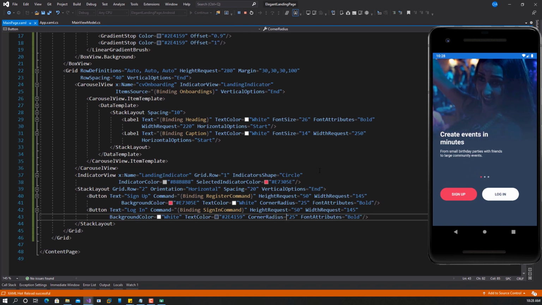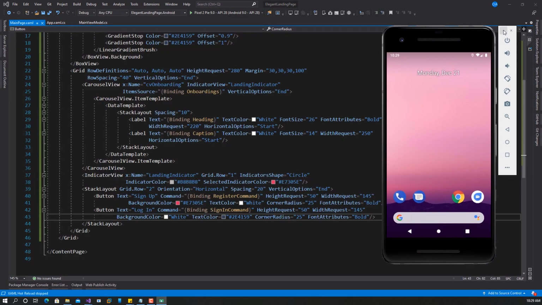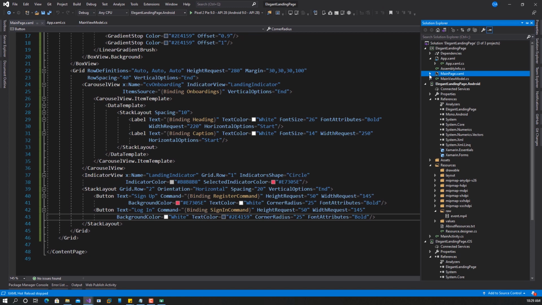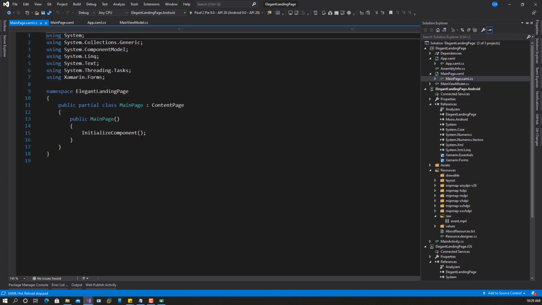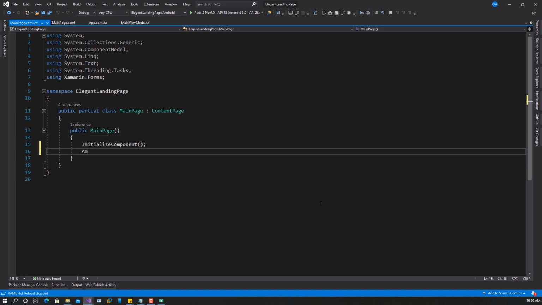The last thing that we need to do is to now make this animate. So I'm going to stop this now. In order to do this, we need to do this in the code behind. So I'll go to the main page, the XAML.cs. The first thing I want to do is to create a method. Let's call it animate carousel.